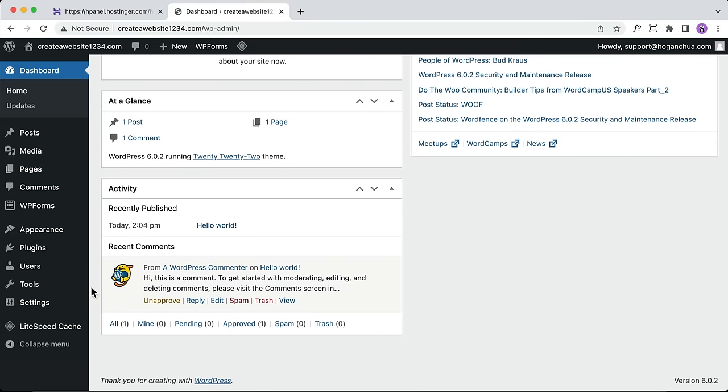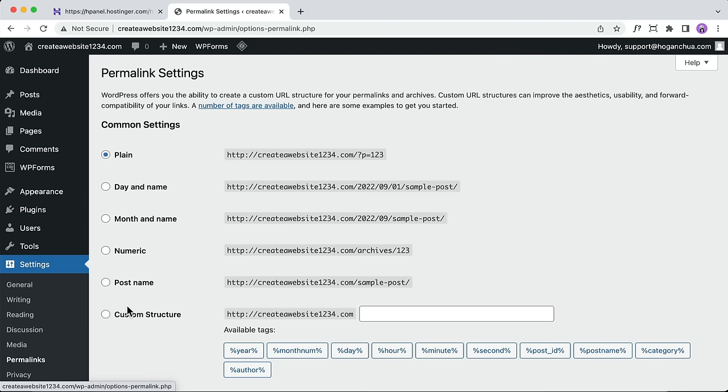Okay, so the second thing we need to do is go to settings and click on permalinks. You'll need to change your permalink settings to the post name structure, okay? This is important because whenever you create a page, for example an about page or services page, you want the title to be shown in the URL, all right?